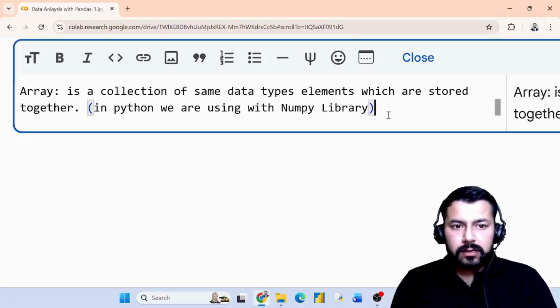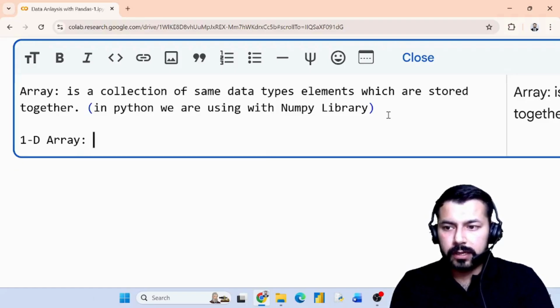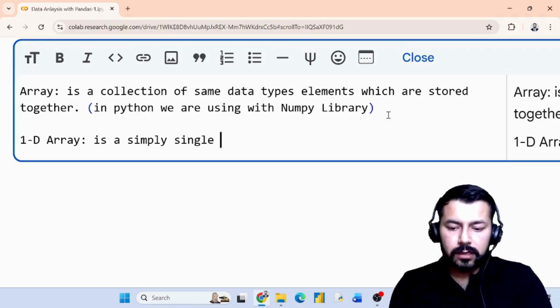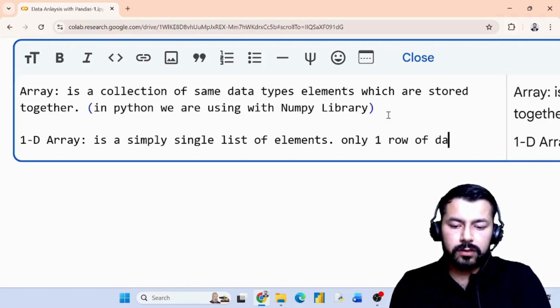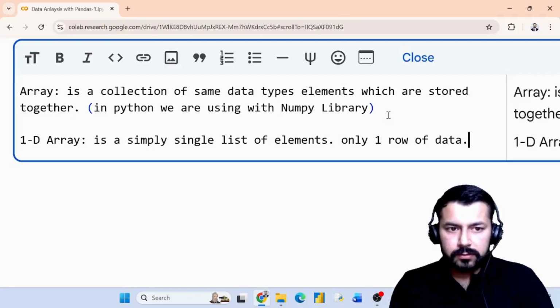Now let's discuss the 1D array, or we can say the one-dimensional array. A one-dimensional array is simply a single list of elements. It has only one dimension, or we can say only one row of data. Let's understand by an example.